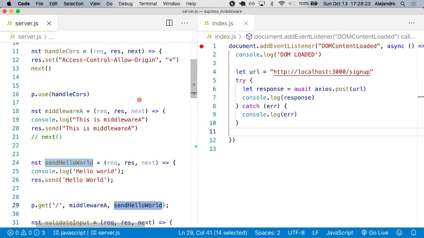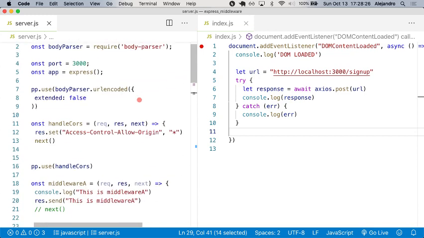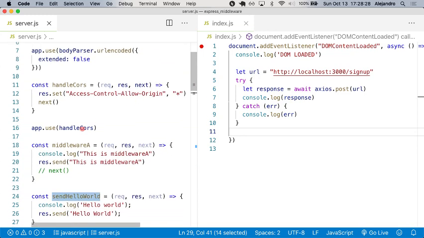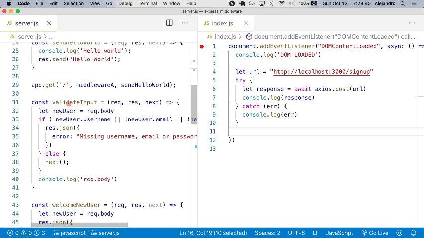The other difference is the way in which you use it. For an app level middleware, you do app.use and then the middleware. On a route level middleware, you use it in app.get or app.post in one specific route, and you separate them by commas. That last point is not fully true. They're actually the same under the hood.